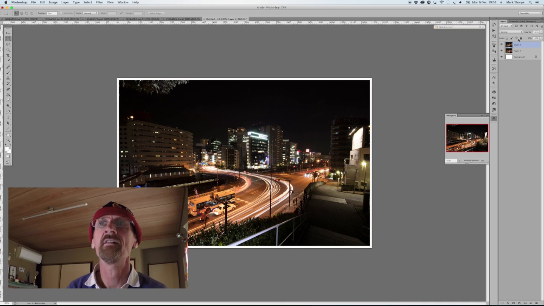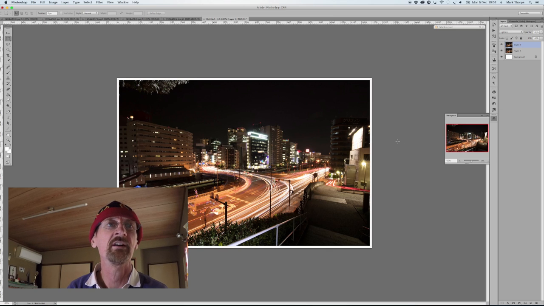Using this second layer, I'm going to change the blending mode to lighten, and you'll see what happens. Boom. Everything that is lighter in the subsequent frame will overlay on the base of the first frame. Okay, so you can see here the ghosting images of the cars that were on that second image.